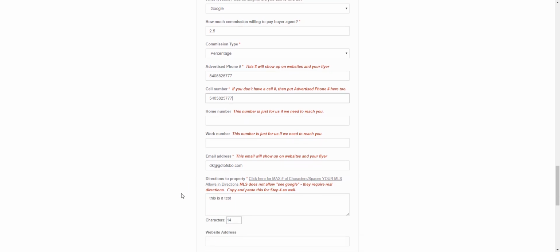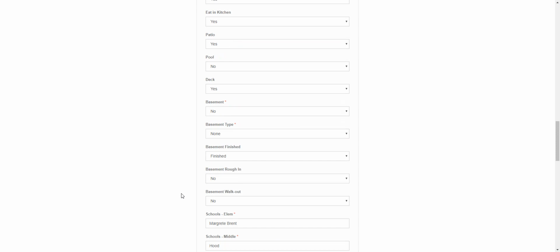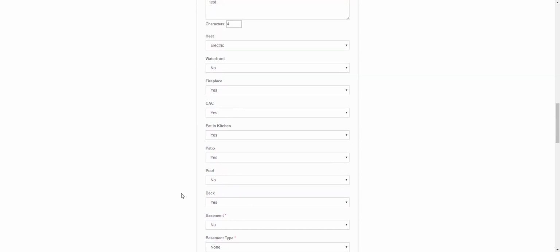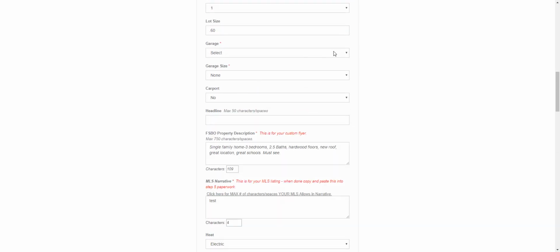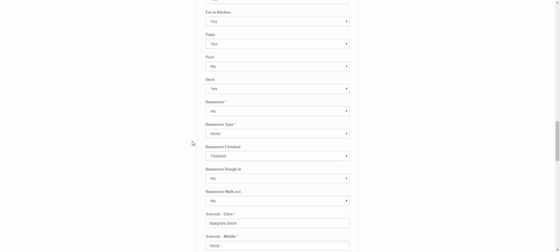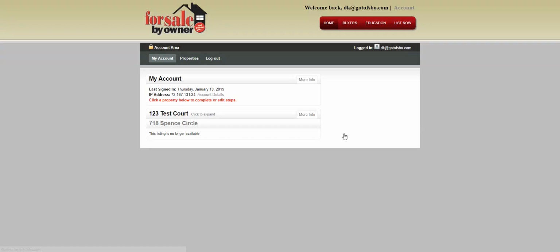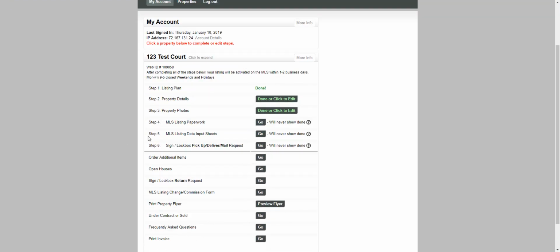And then I believe the garage was up here. Then we'll scroll down, and as you can see, it'll allow us to go ahead and move on to the next step. So I've completed step 2. I'm going to go ahead and go to step 3.